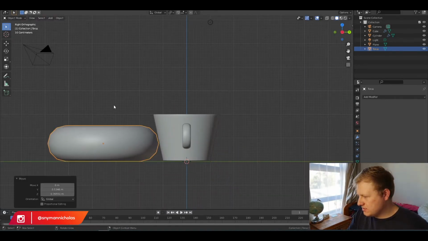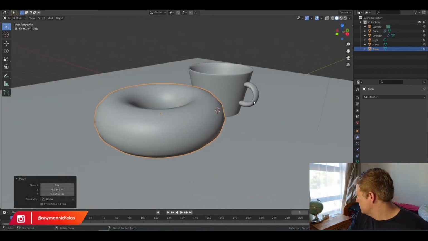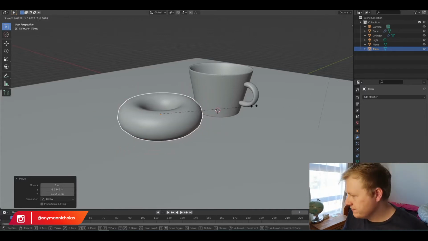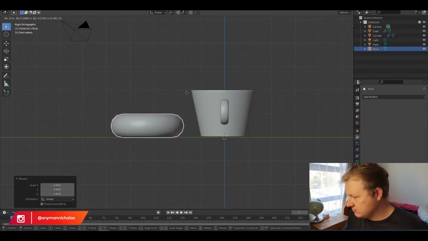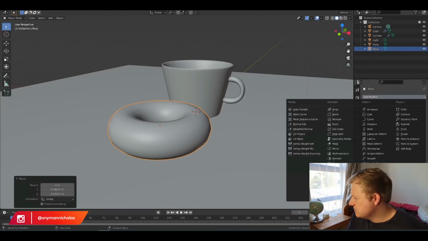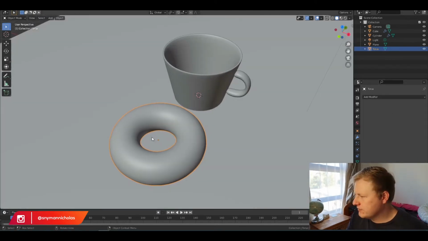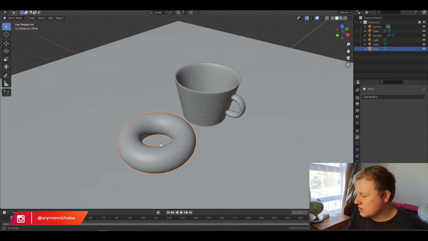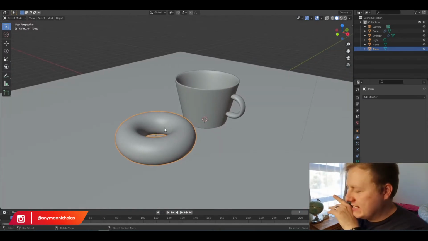Let's move that, just sit next to the cup there. That's a giant donut. We don't want that big of a donut. Make it smaller by pressing S, scaling it down, move it there. Cool, that's fine. Okay, let's add a subdivision surface modifier to make it even more smooth. And then you can apply that. Then there's our basic shape for our donut. But it's too perfect. So let's go to sculpting.